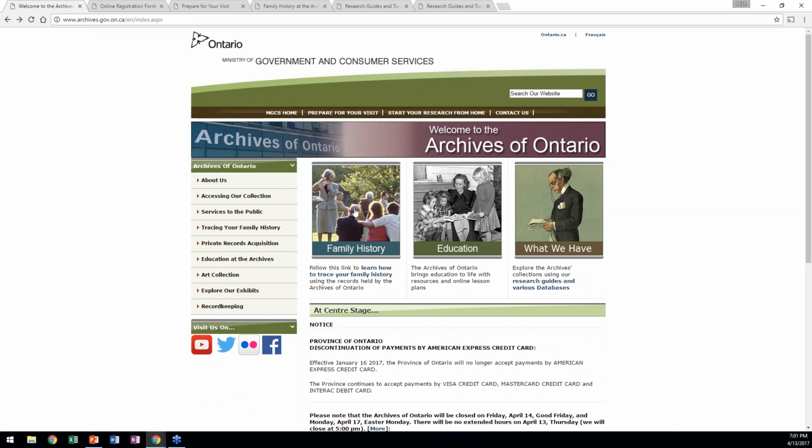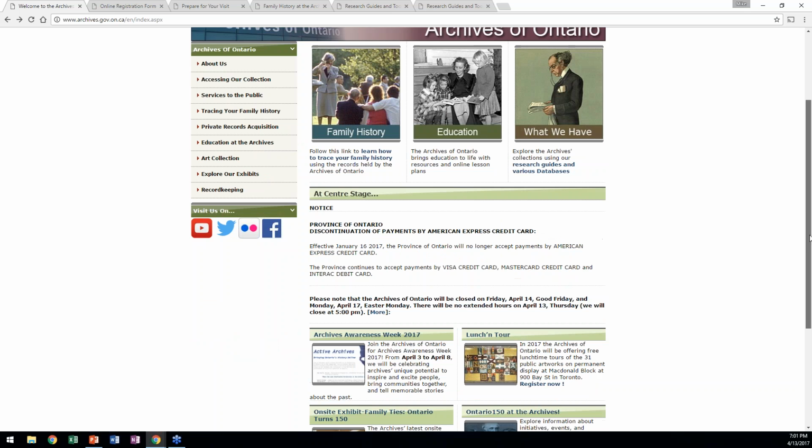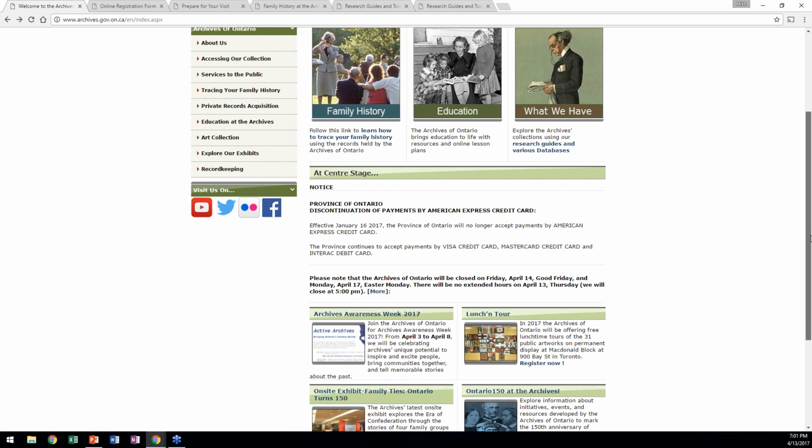So the main page again, when you get here, there are some items that they're trying to highlight down below here. Get familiar with their website. Have a look around. For a government website, it's really well done. It's easy to access and navigate. It's not like you've got 1,000 screens to go through. So if you are interested in tracing your family history, yes.